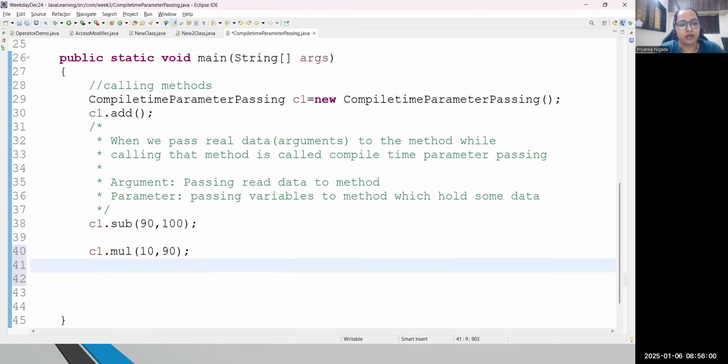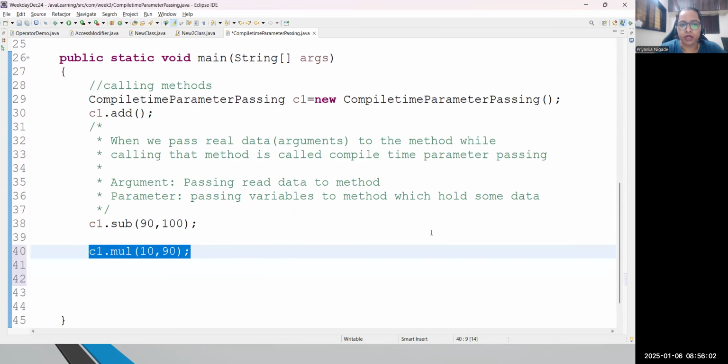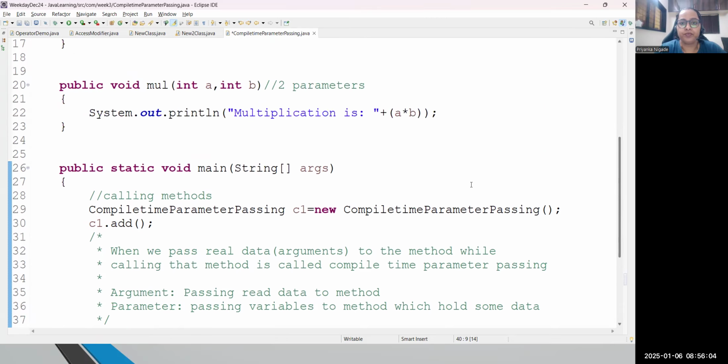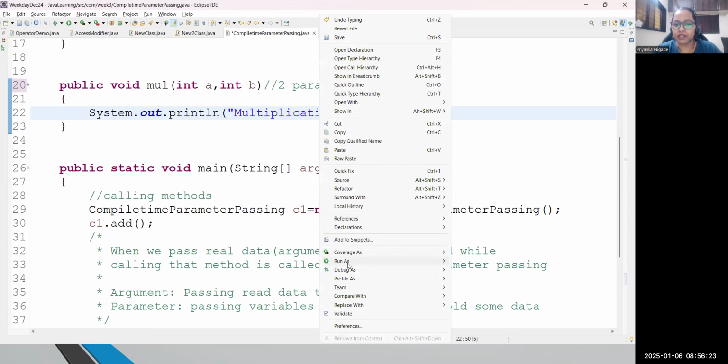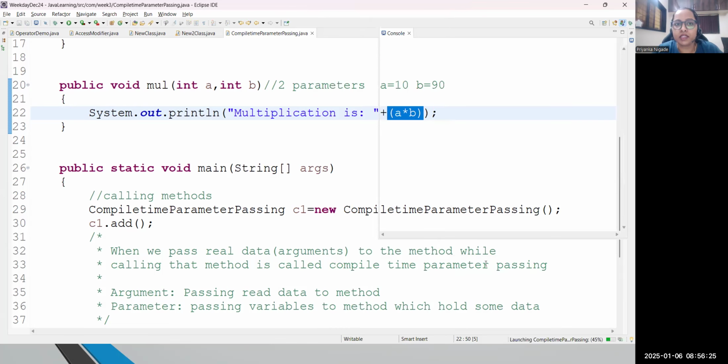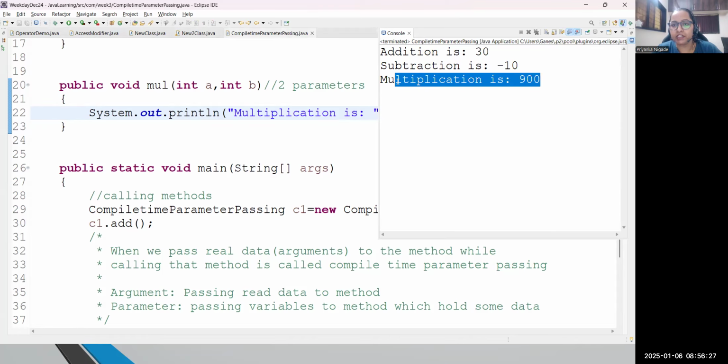At this moment, this method will get called. Whatever data you have shared will be assigned here. A will become 10, B will become 90. Then based on that data, you will be able to see the result. The method is just displaying the result. The method is not returning anything. It is just performing that operation. If I run this, I'm getting the third result also. That multiplication is 900. Got it?